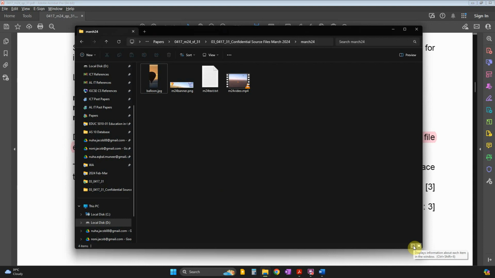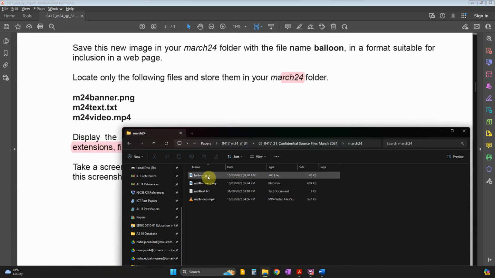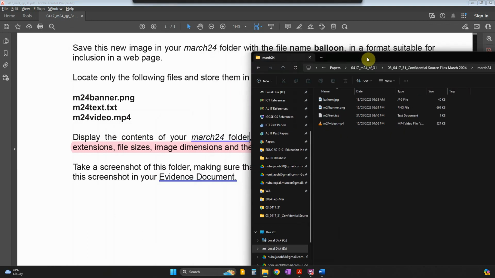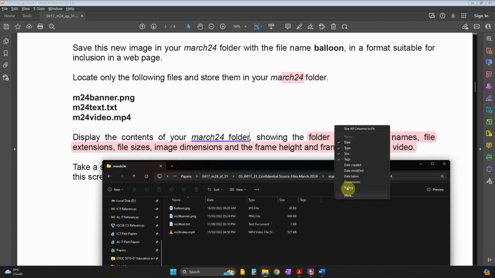I'm going to click over here and make it into a detailed view. I show the extension if it is not shown. Go to view and make sure the file name extension is ticked. Next, we need to show the full name. We need the folder name to be visible, and the file name extension and file sizes are visible. Then the image dimension is not visible. Whatever is not visible here, right click at the top here and select it from here. I have dimension over here.